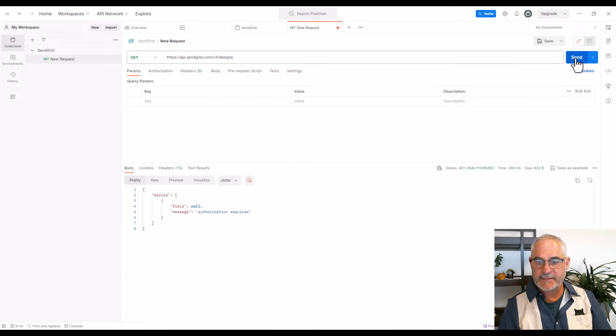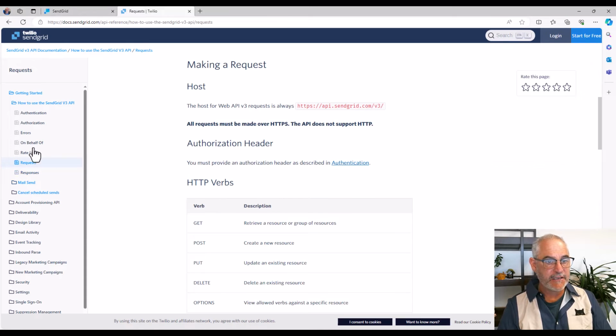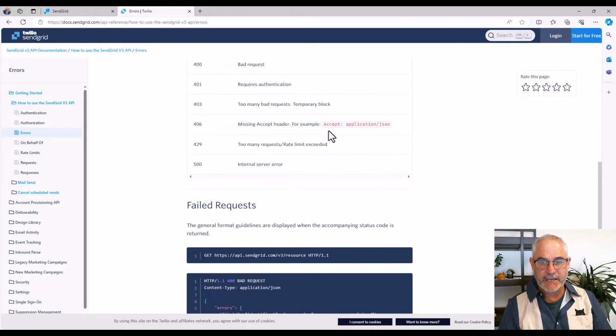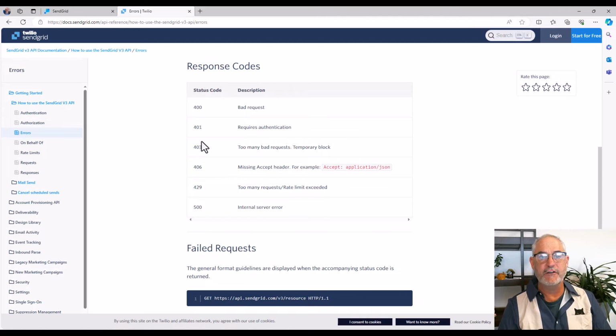We'll click send. And look, it failed. 401 unauthorized, authorization required in the response. So if we go back to the documentation and we look at errors, you can see that they provide nice documentation of the error codes, including 401 requires authentication. So this is where our API key comes into play.